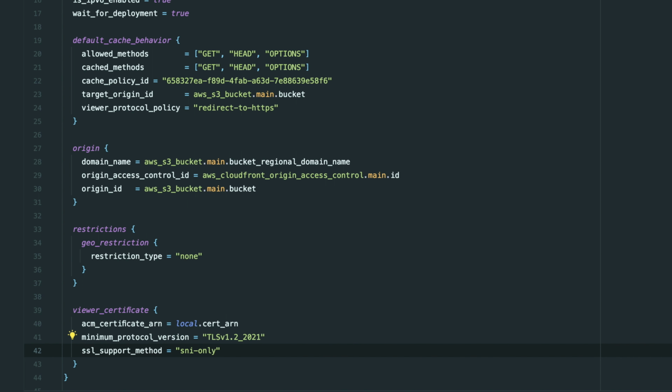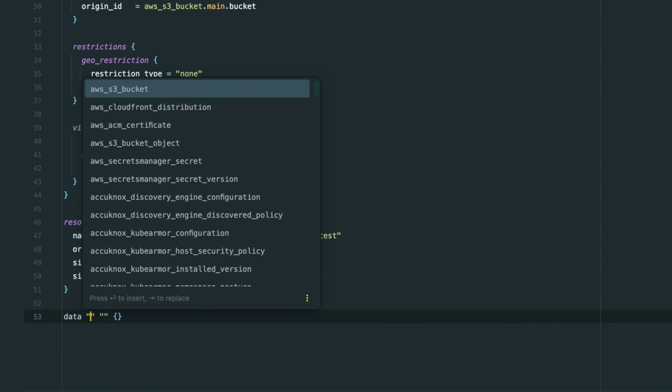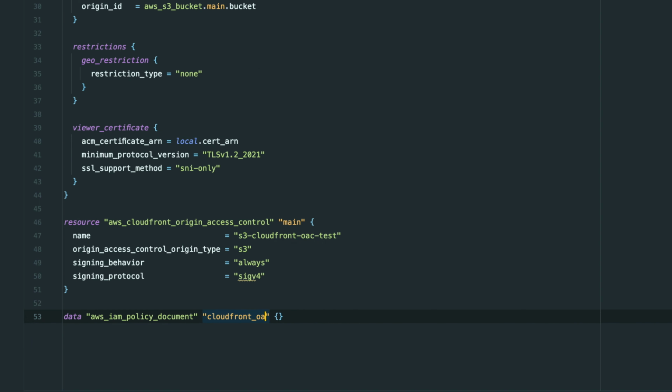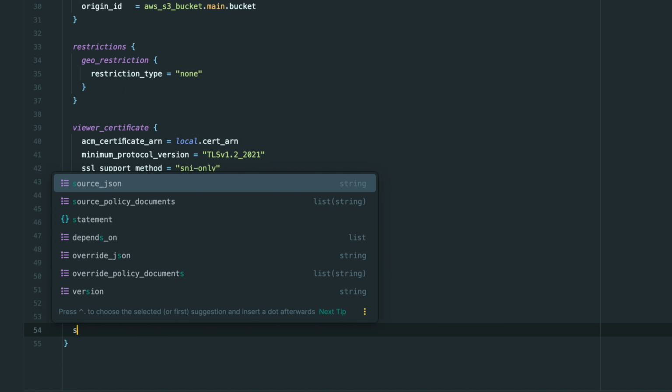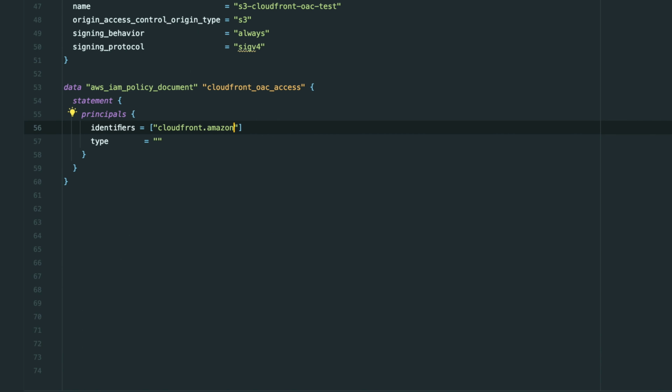Now that the CloudFront distribution config is complete, we can move over to the next thing, which is the S3 bucket policy. This needs to be attached to our S3 bucket to allow our CloudFront distribution to access objects inside the S3 bucket. I'll start by defining a data source of type AWS IAM policy document and inside a statement block. Identifiers should be cloudfront.amazonaws.com. The principals should be of type service to make this apply only for CloudFront distributions.